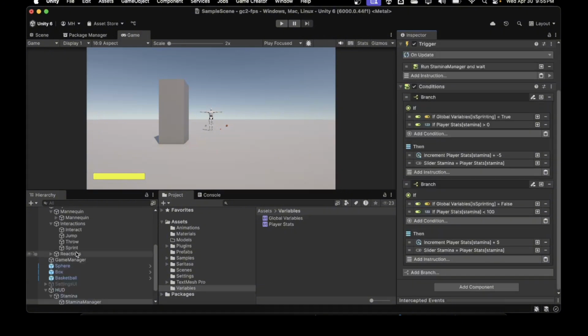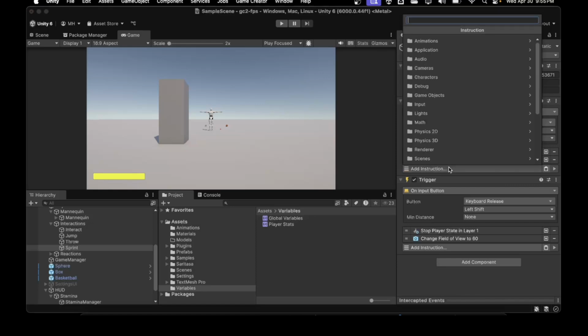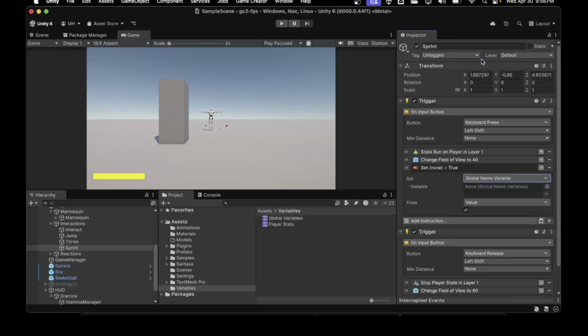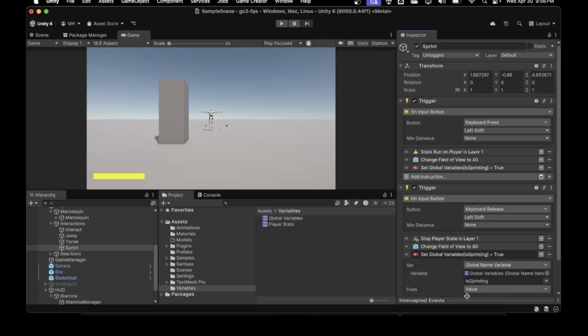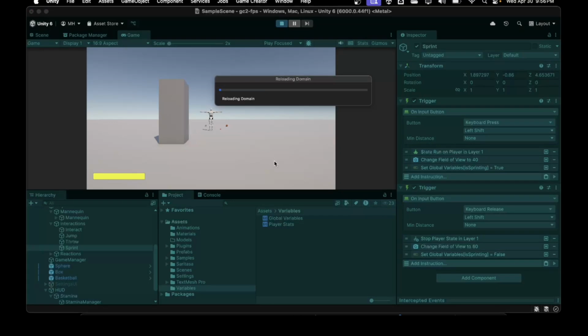And then we have to go back into here and set the Boolean isSprinting to true, and true and false. So that one is true, and turn it off when we're not sprinting. Let's see how that works.